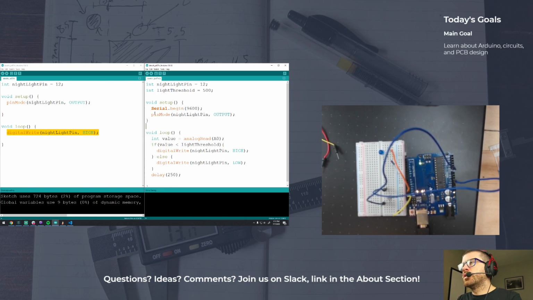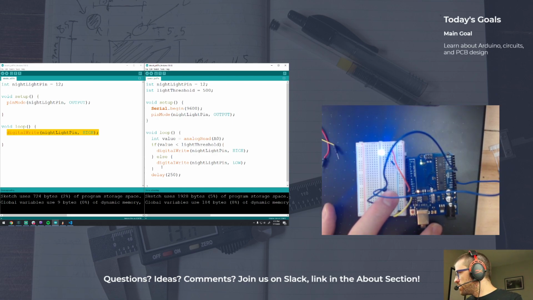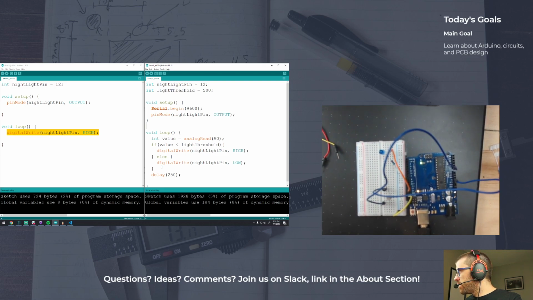All right, so we will upload that, and we'll see how that goes. It looks like the code is uploaded. And if we come over here and put our finger here, the light turns on. Take it away, the light turns off, and we've now made a night light. Awesome. Any questions on that? Cool.